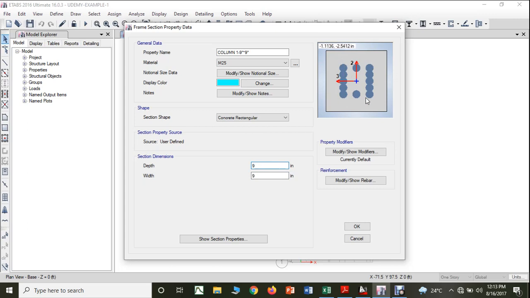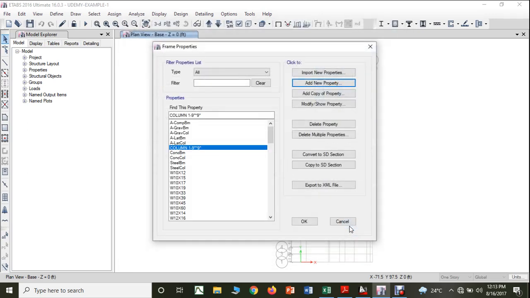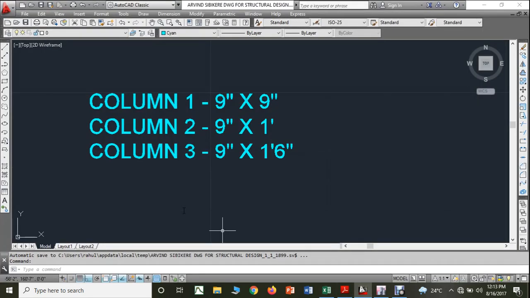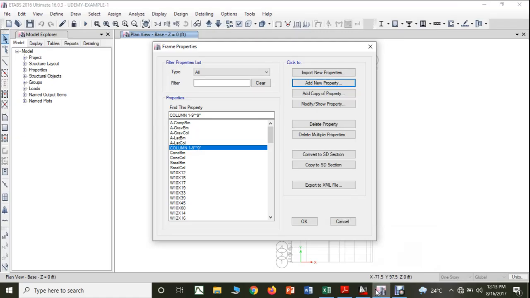What does this represent? Once the analysis is done and we go to the design part, I'll explain the significance of these dots. For now it is okay, so let us take only 9 inch by 9 inch. The first column is defined, give OK. You can see that column 1, 9 inch by 9 inch, has been defined. Now I have another column of 9 inch by 1 feet, so I have to define another column.